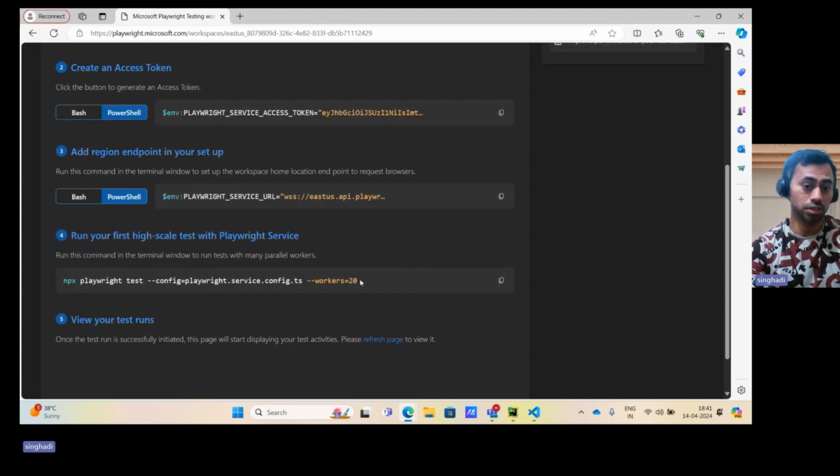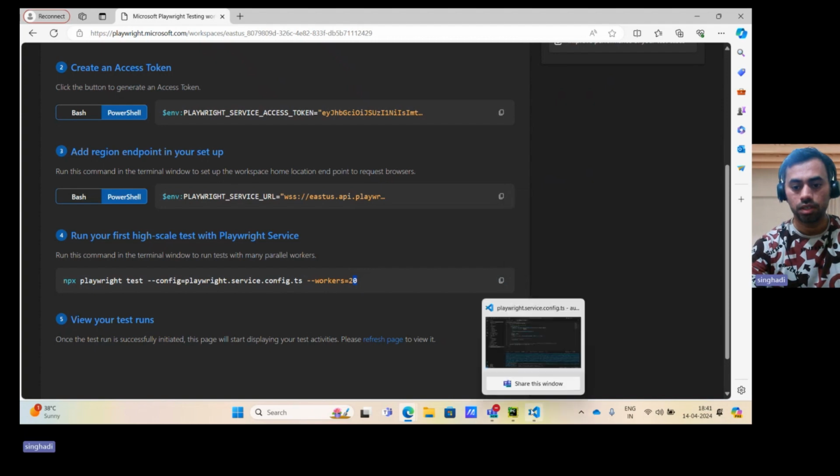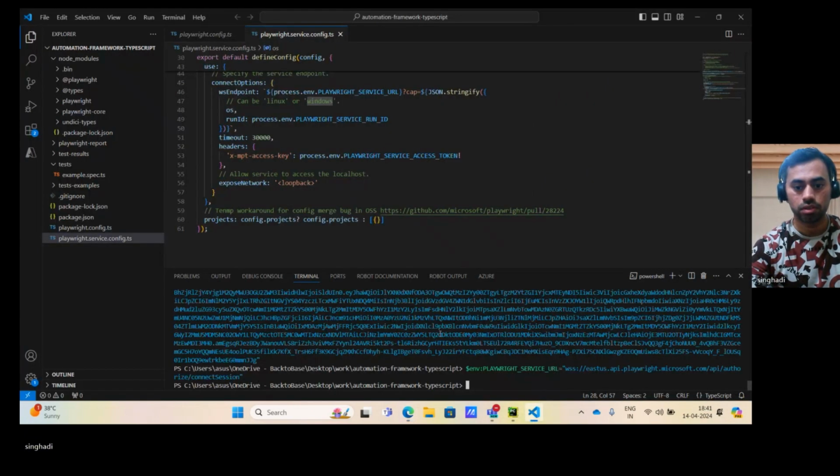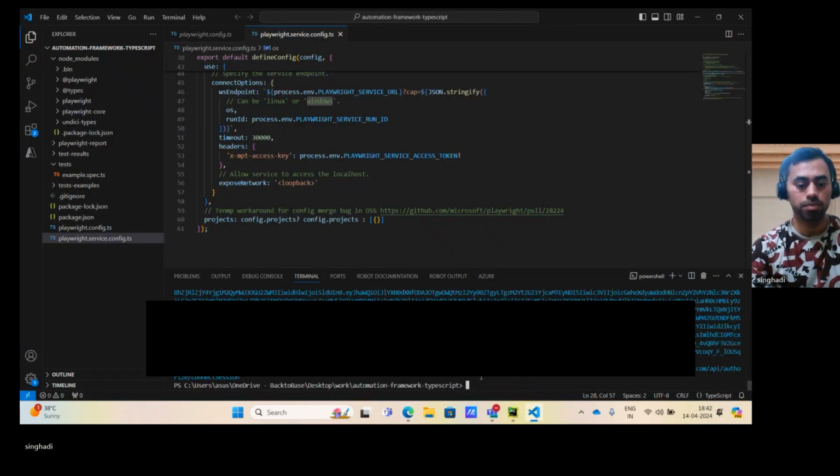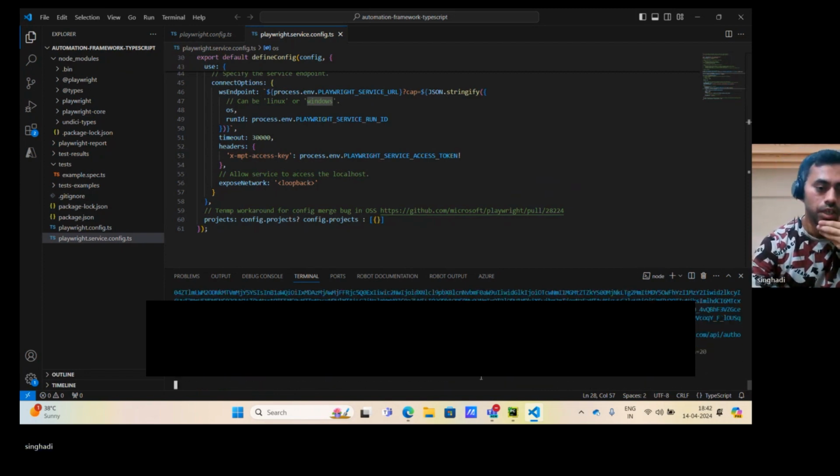So if you see, it has 20 workers that execute in parallel. So I'll just copy it and paste it here. As you can see, tests are being executed in parallel on different browsers, and these are executed on the cloud, not on your local machine.